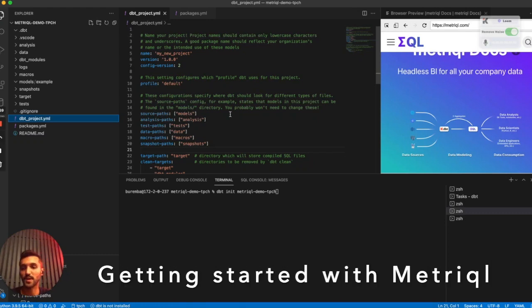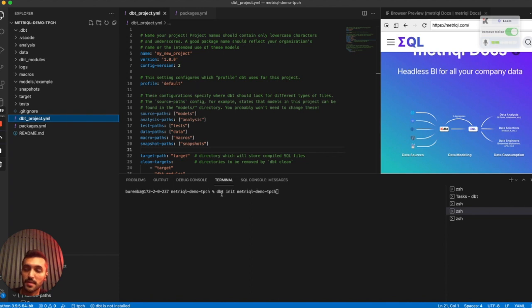Hello everyone. I'm going to demonstrate Metriql real quick. Before getting into Metriql, I need to install dbt in my local environment. So I installed dbt via Homebrew, and I created an adapter for Snowflake, which is my target data warehouse for this demo dataset.